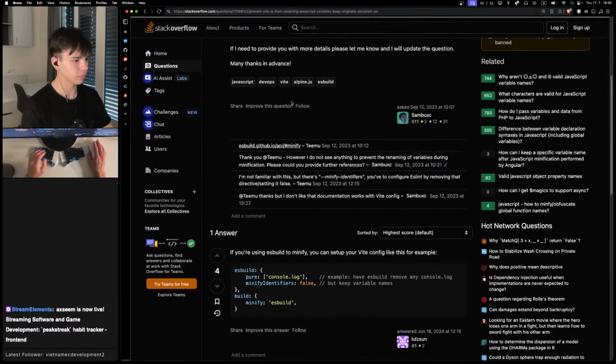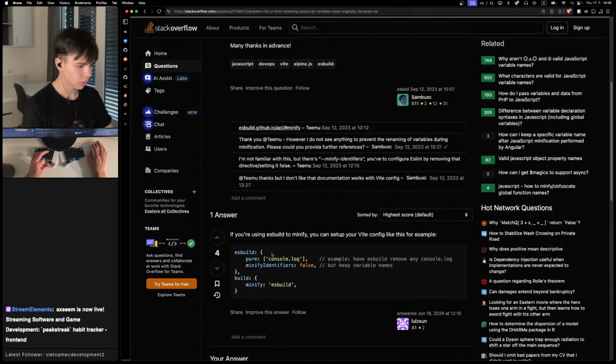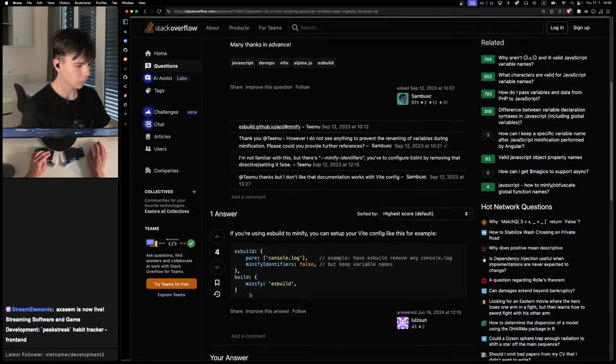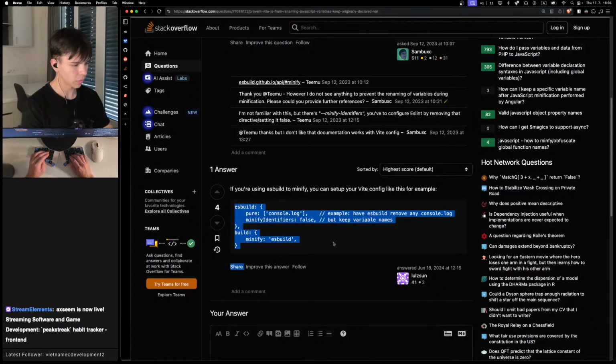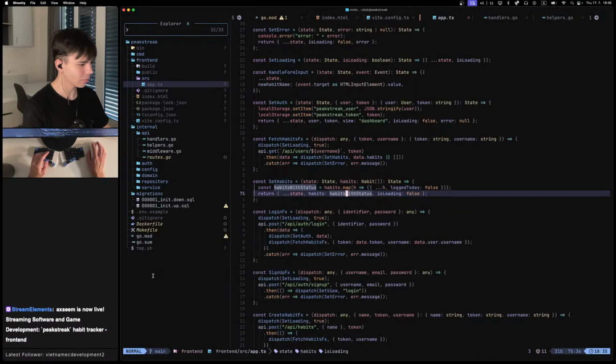Minify none. Pure console log. Example have is built to remove any console log. Minify identifiers false, but keep variable names. Build minify is built. If your reason is built to minify, you can set up your Vite config, for example. Okay. I mean, I'm not sure what do I use. I guess esbuild is something that is used by default.